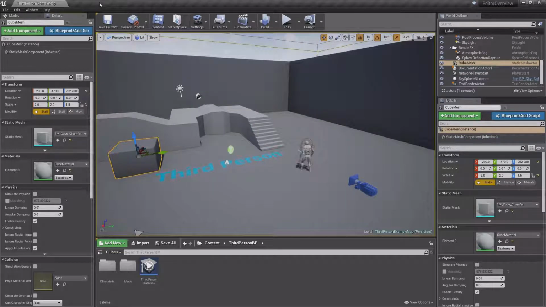Understanding the basic layout is a great way to get started. Up next, we're going to cover the viewport.